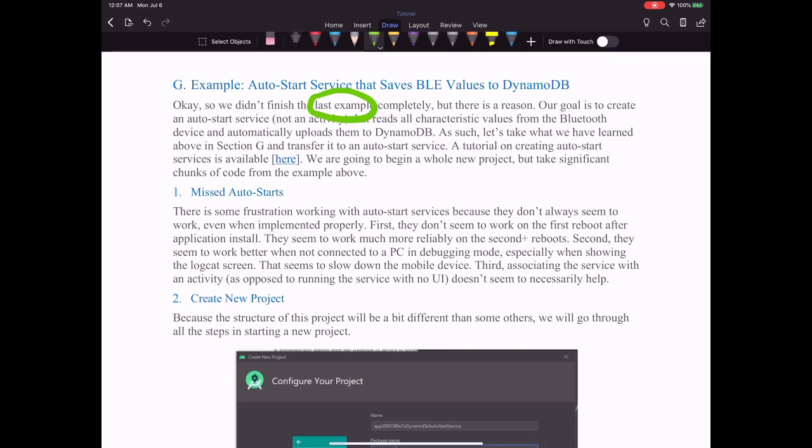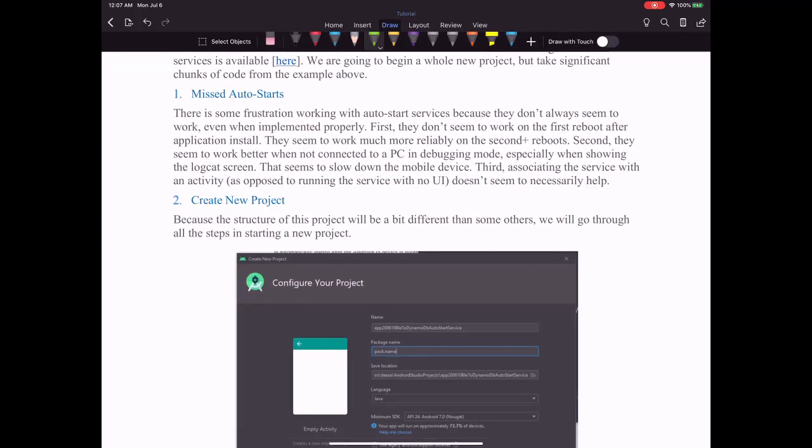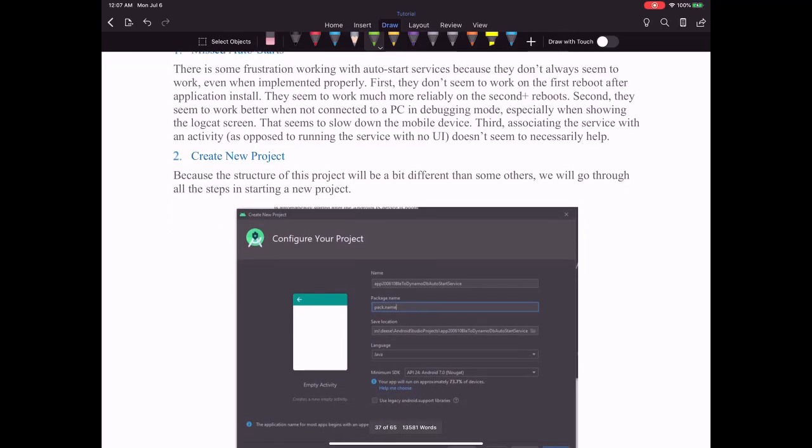So there is some frustration working with auto start services because they don't always seem to work, even when properly implemented. They don't seem to work on the first reboot after application install. They seem to work more reliably on the second plus reboots. Second, they work better when not connected to a PC in debugging mode, especially when showing the log screen. It seems to slow down the mobile device. Third, associating the service with an activity, which I thought initially helped, didn't really necessarily seem to help.